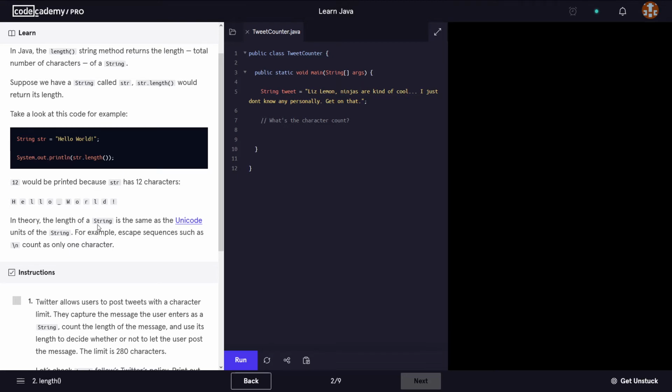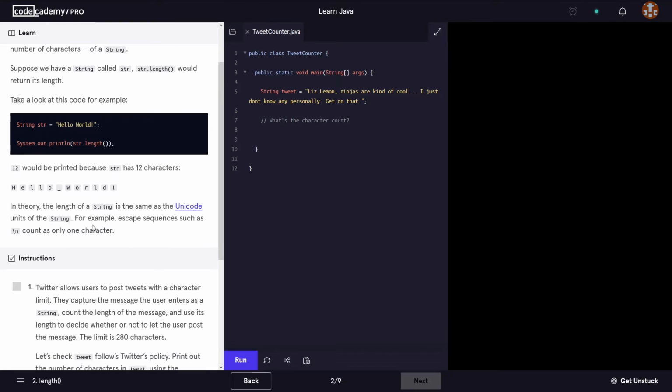In theory, the length of a string is the same as the Unicode units of the string. For example, escape sequences such as this one count as only one character. So this one would count only as one character, and this would represent something written on a new line. Say if we had hello and then this backslash and the letter N, followed by world, we wouldn't have them printed all on one line, but we would have hello, and then on the other line we would have world as well.